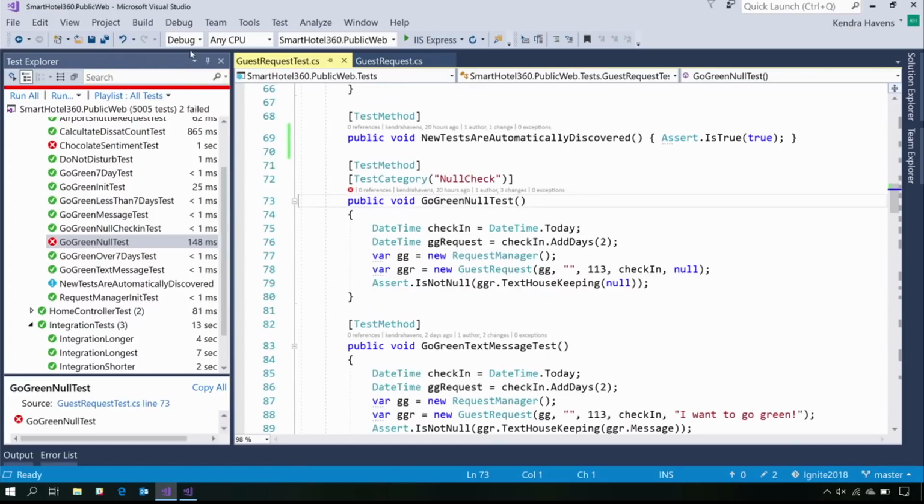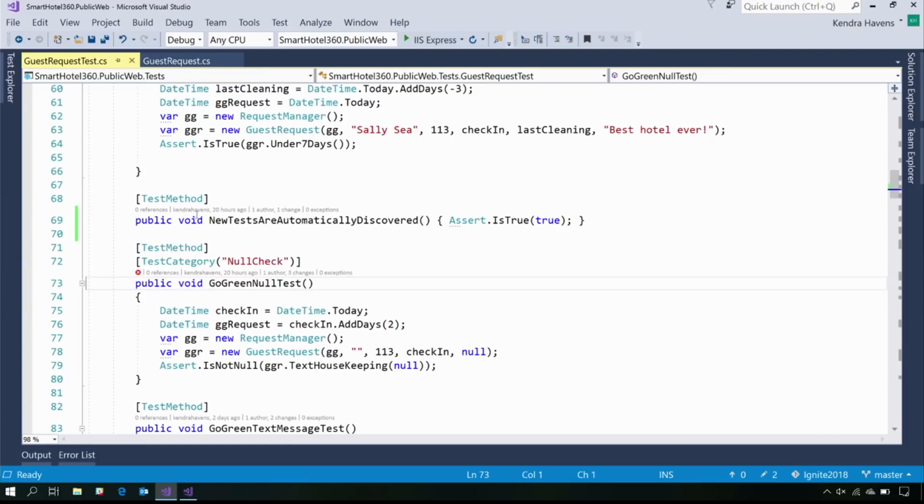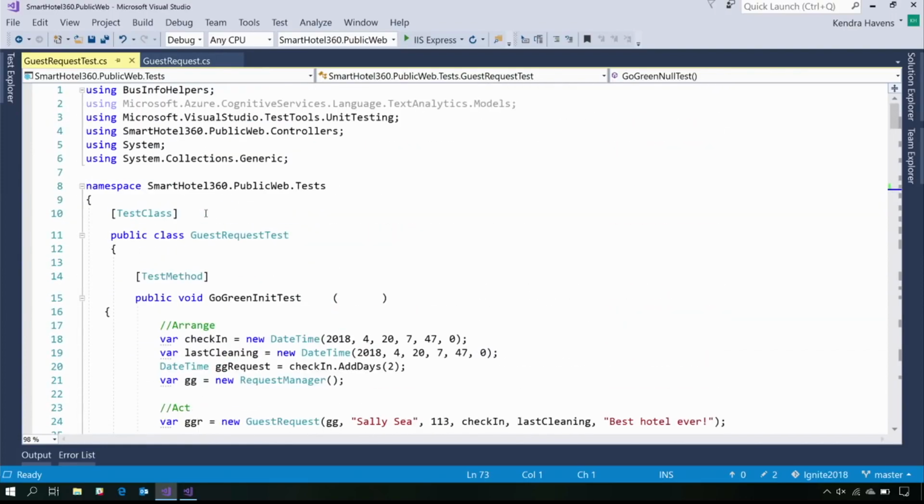All right, so I want to go ahead and investigate one of my failing tests right here. And actually, since I want more room to work with this, one minute.